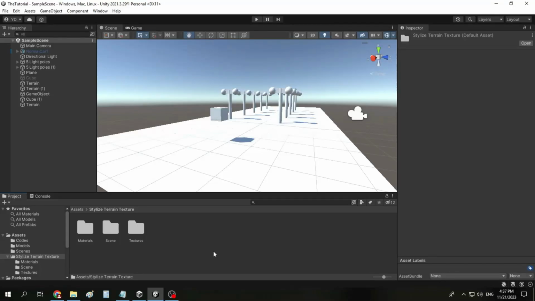In this video, I'm going to talk about materials. I'm not going very deeply into materials. I'm just going to show you the use case of them.